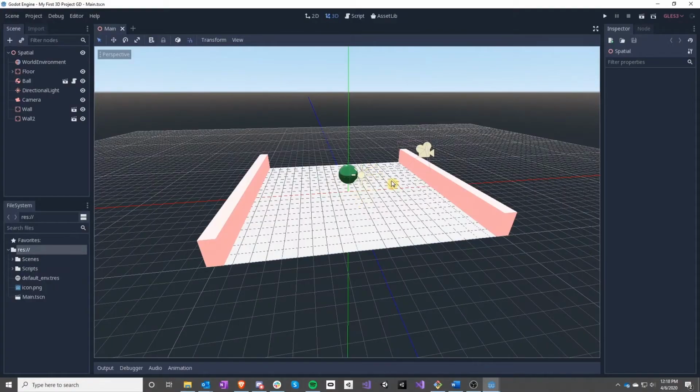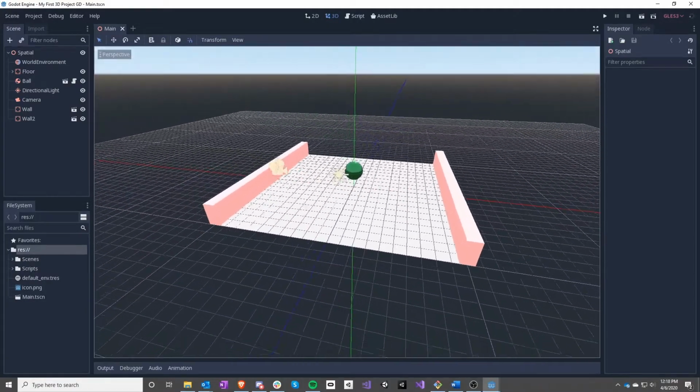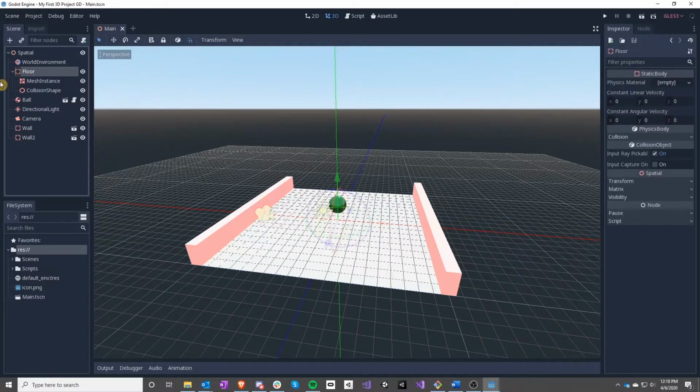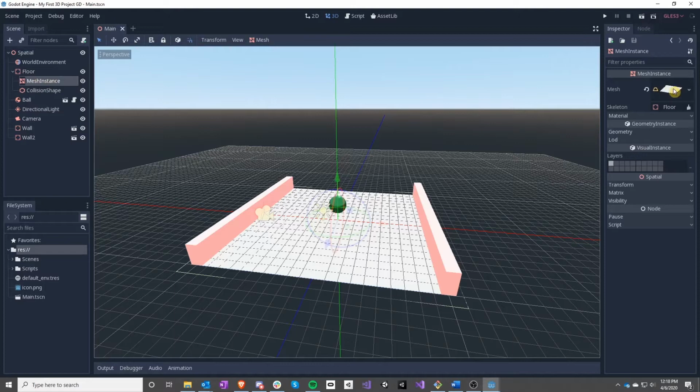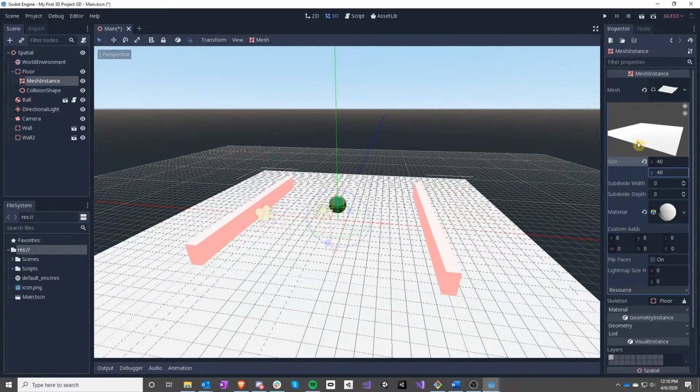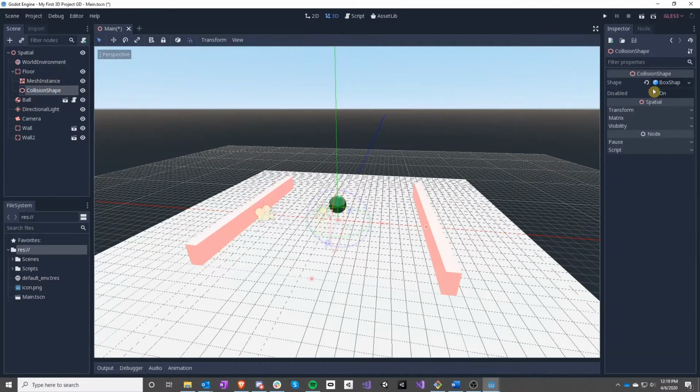All right, and with that said, we are going to fly around, get back a little ways, and we are going to make our play space larger, as well as add the other two corners. So to start, let's go ahead and open up our floor and make this mesh instance bigger. So do that out to 40 by 40, and click on our collision shape, click on the box shape, and make this 20 by 20, because remember that's 20 from the center. It's like the radius. So now our play space is bigger.